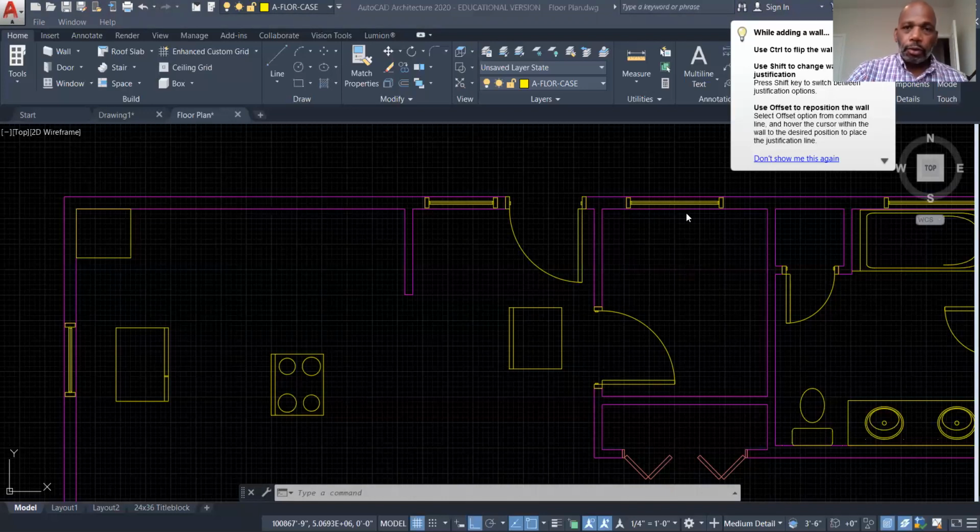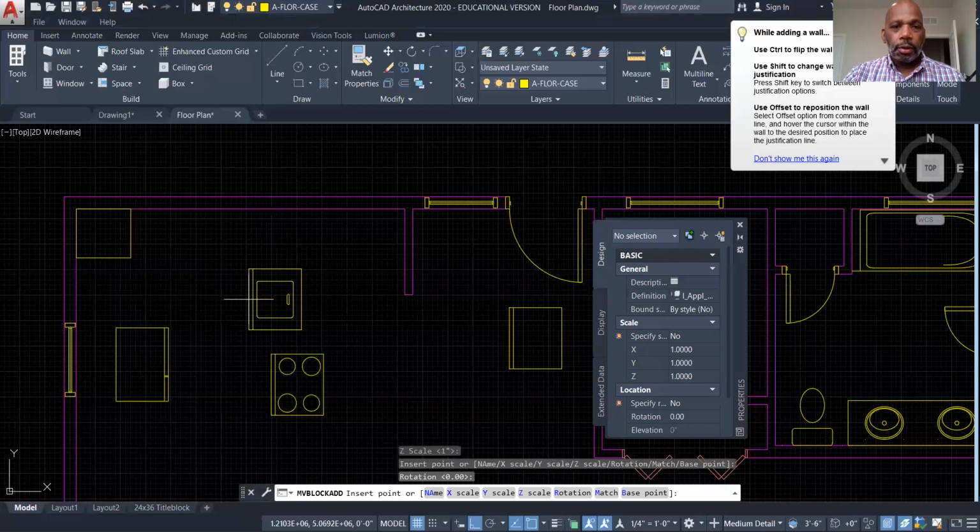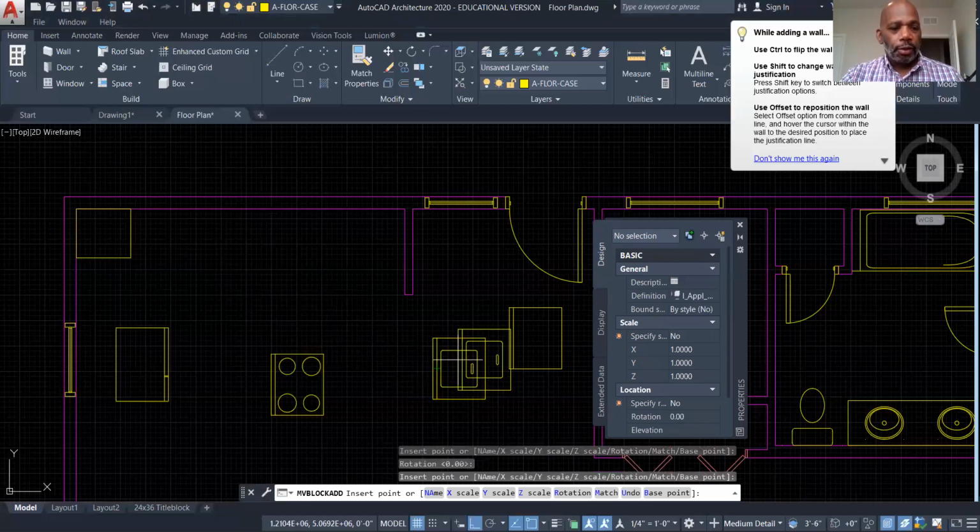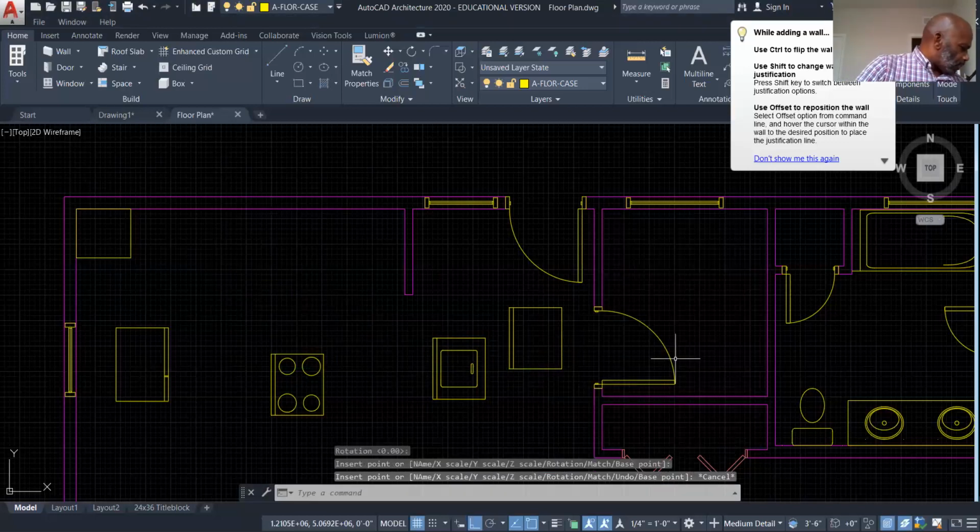What did I bring in before? The washer, or was it the dryer? I think it was the dryer. So let's change it. Yep. So now I've got the washer and dryer. Do I need anything else from the content browser?